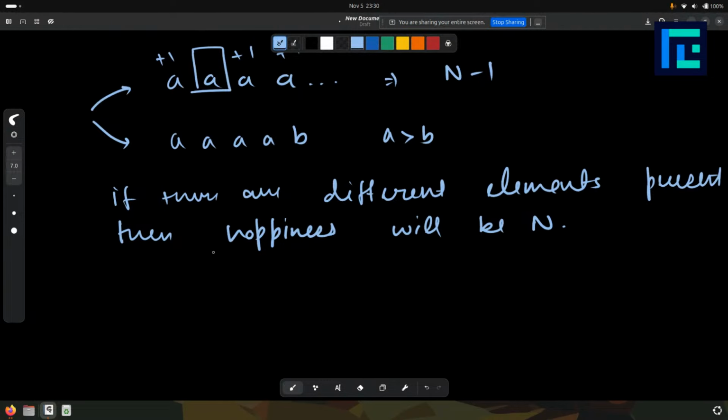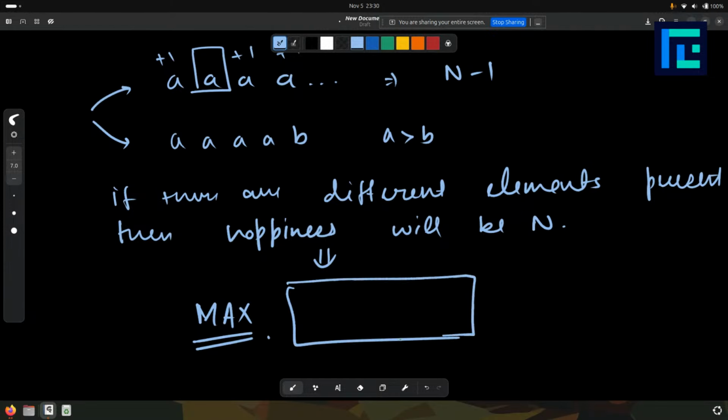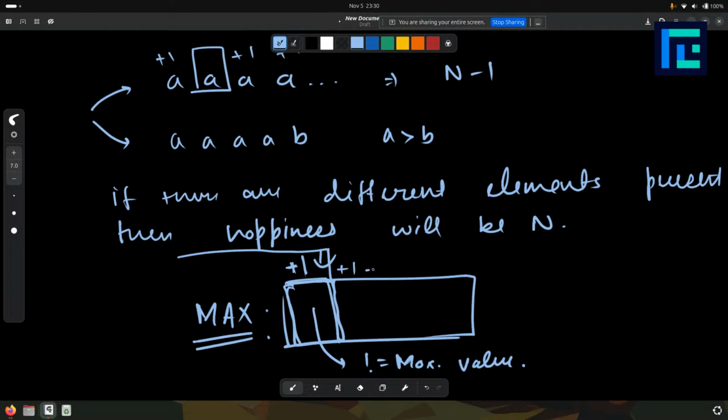And the corresponding arrangement could be anything like the maximum value first. Then we can just place the values in any order. We just need to make sure that the second is not equal to the maximum value. Because if it is equal to the maximum value, then these two will be equal and our happiness will not increase here. But if this is some other value other than the maximum, then our happiness will increase here. And once our happiness increases here, for all the other points we will always increase our happiness.